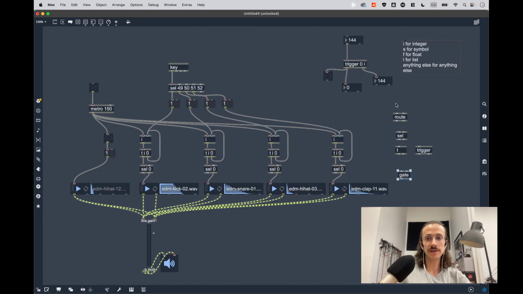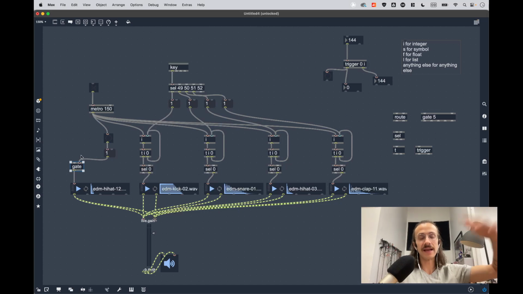Gate essentially lets you turn a signal on or off, like turning a spigot. And in fact, if you give gate an argument like 5, for example, then by using this left inlet, you can control which of these many outlets the right input goes to. But I'm just going to put a gate in here, coming from the metro, that click track, the continuous events, because maybe I want that to stop once in a while.